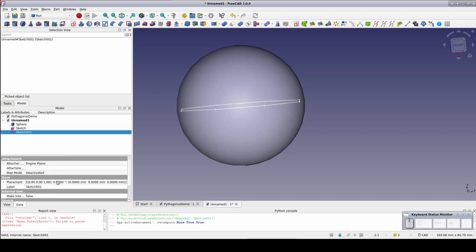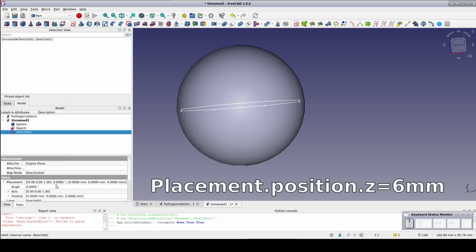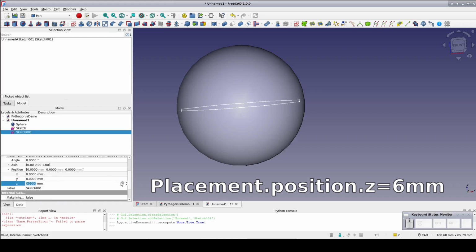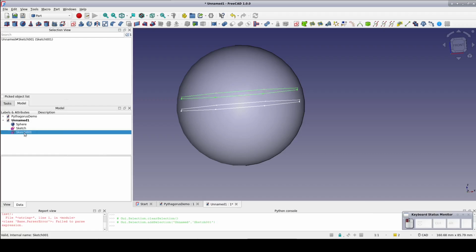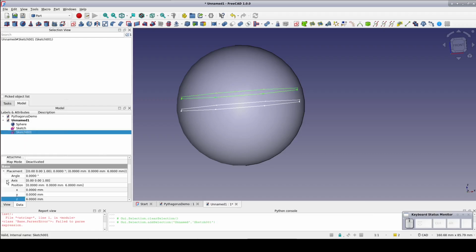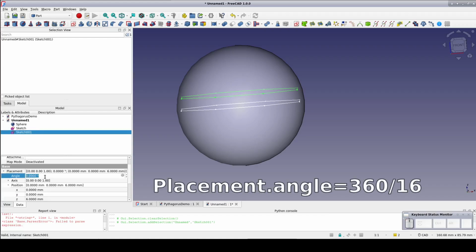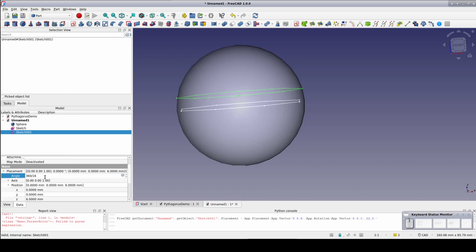Select Sketch001 and in the data pane set placement.position.z to 6 millimeters. The octagon needs to be rotated so its vertices stack up along the midpoint of the sides of the first octagon. So set placement.angle to 360 divided by 16. 16 because dividing by 8 would rotate one full face, but we only want half of that.